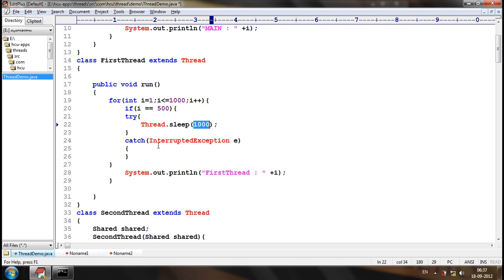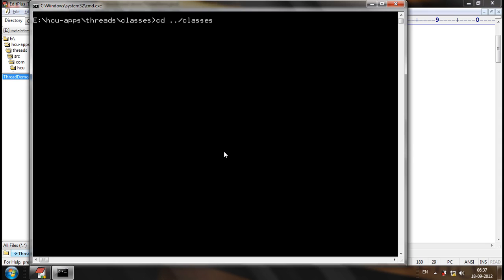Understood? We can send the thread to sleep phase using Thread.sleep, and only the currently executed thread will be sent to the sleep phase. So, if you want to send the first thread to sleep phase, in the run method we execute this code. So we can send the thread to sleep phase using Thread.sleep.